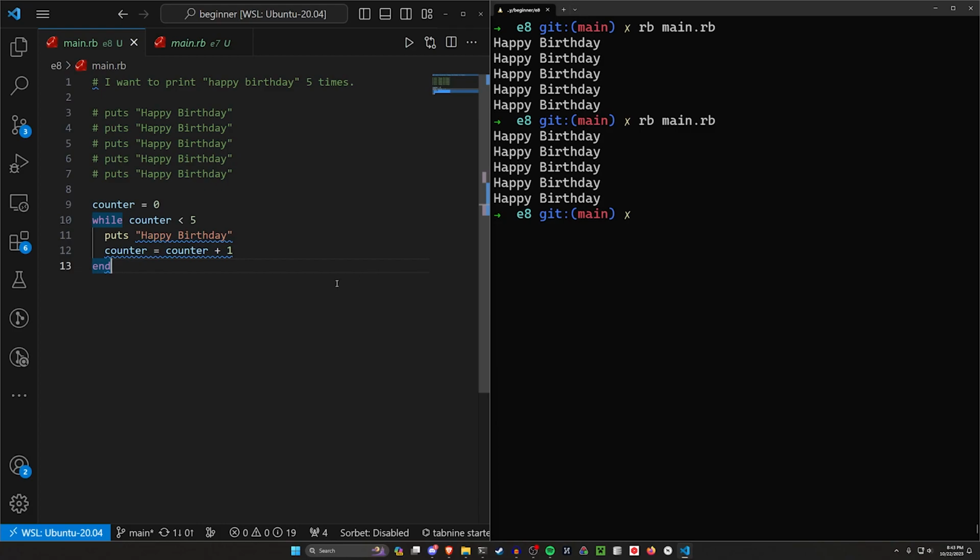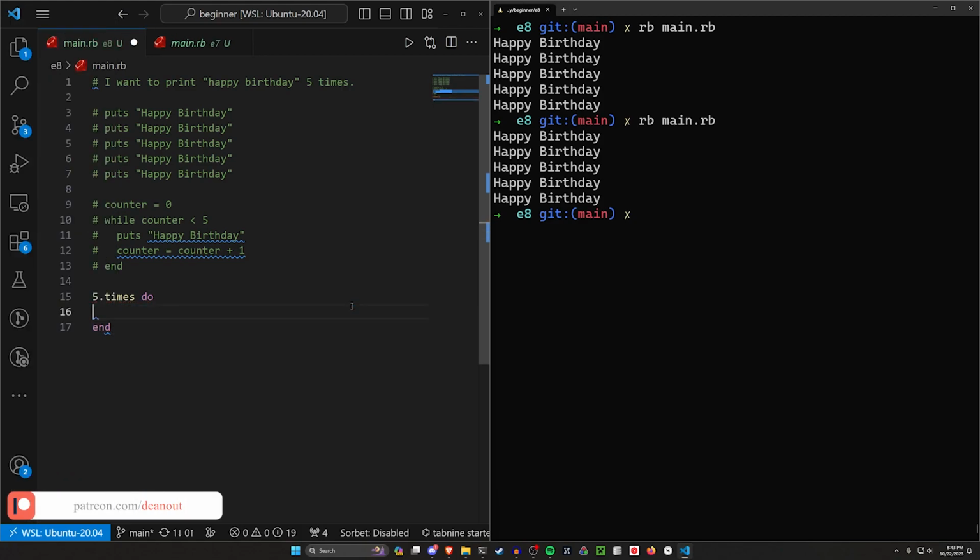Now, I don't know about you, but I'm a very lazy man. I don't want to do it like this. Instead, I want to just do this 5 times. So in other languages, this would be a lot more complicated, but in Ruby, we can actually just type 5.times do end, and then in here, we can just put whatever we want. So we'll say 5 times print happy birthday.